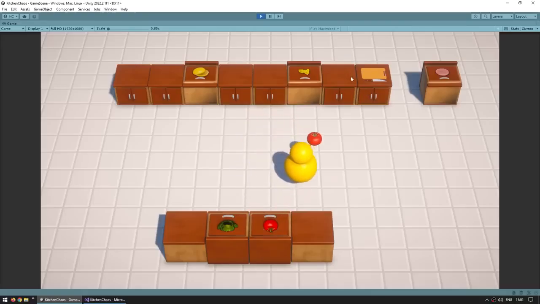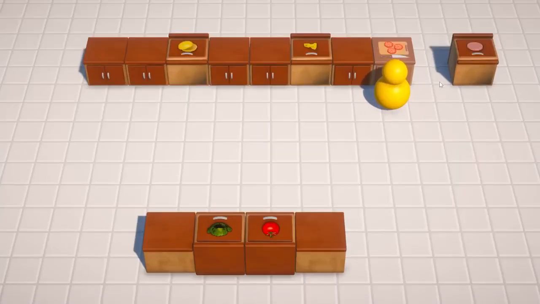In this lecture, we're going to add the mechanic for the player to be able to cut multiple times in order to actually cut an object. Okay, so we have our cutting counter. I can drop a tomato and press a button. There you go, it cuts it straight away. Now we want the exact same logic, but we want it to take a few cuts before the cut object is spawned.